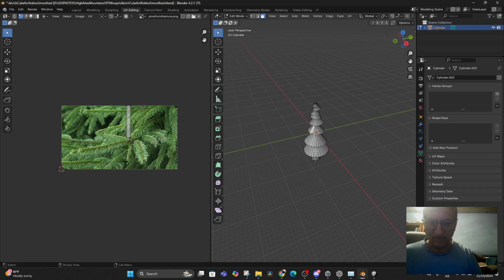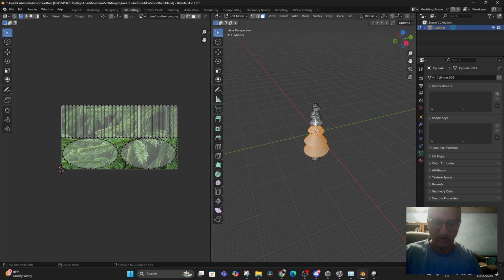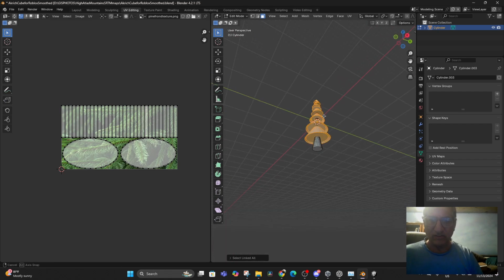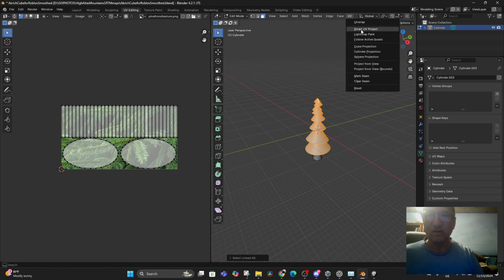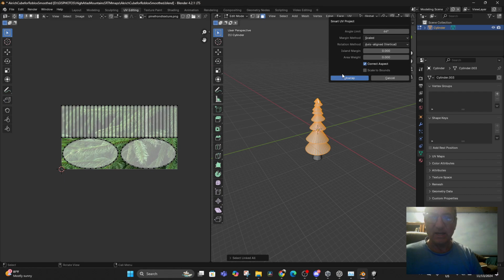So, oops, I lost them. So do Control L there, Shift, and do Control L, Shift click, Control L. Notice I'm just using the faces to do my selections, and then Control L, Shift click and Control L, Shift click and Control L, and Shift click and Control L. Those are the faces that I have, including the underside. And now you go to UV, Smart UV Project, and we're going to set an island margin of about 0.2, and then scale it to the bounds and unwrap it.